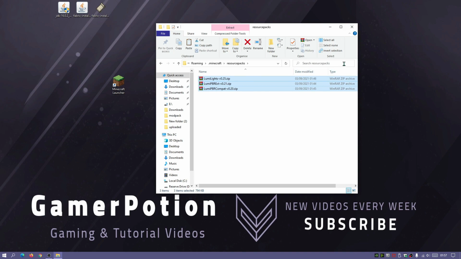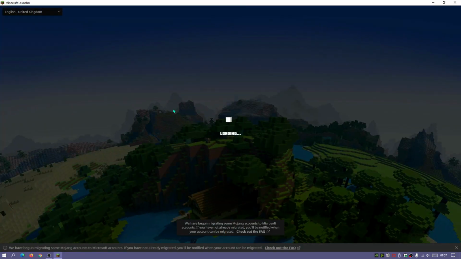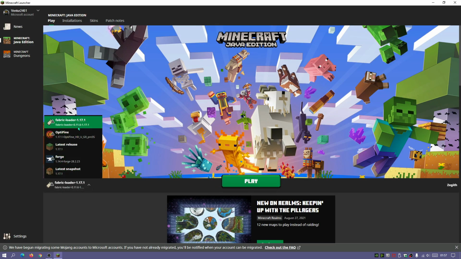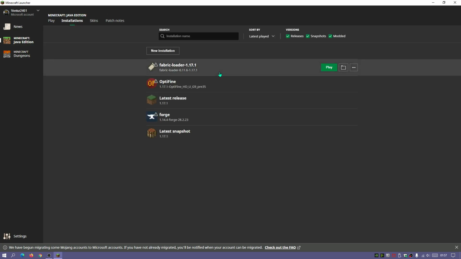Okay, now I think we are done. We can now close down this folder, and then now we can actually go back into our Minecraft launcher and then launch the game using the Fabric Loader option there. So let's wait for that to load up. You can either click on play with Fabric Loader 1.17.1 selected here, or we can go into the installation section and hover over Fabric Loader 1.17.1 and then click on the play button here. So let's do that, and let's wait for the game to now load up.